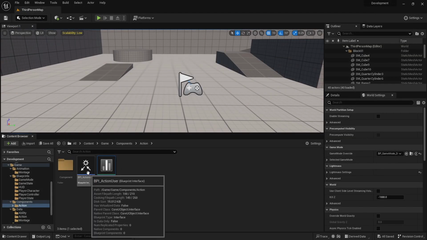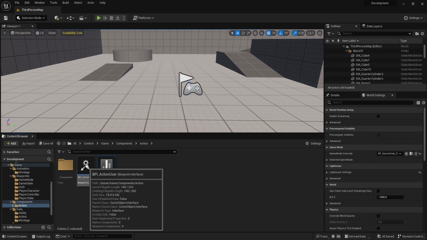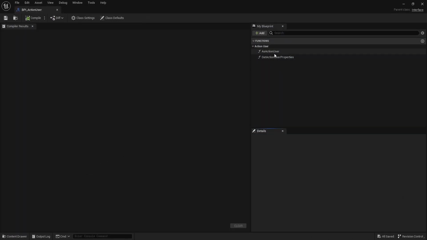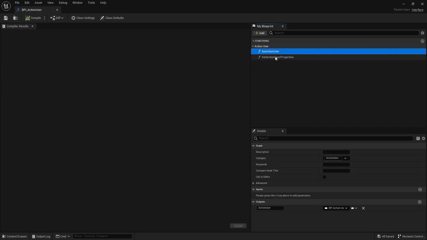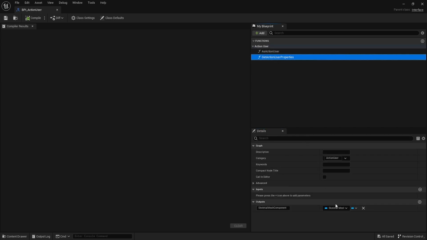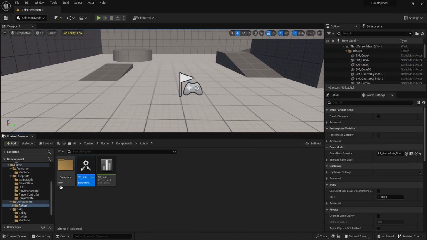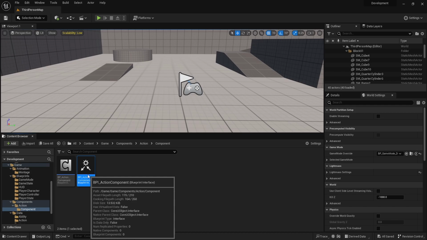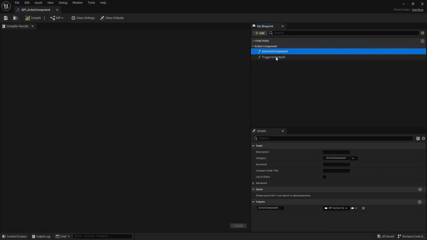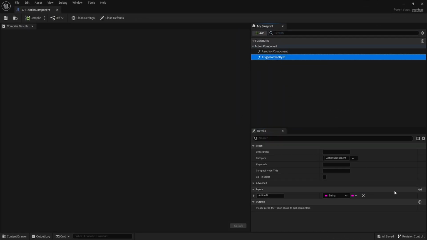I created an action user interface that's going to go on our user or player character. It has the AS, and it has properties, which is going to get a skeletal mesh component. In our component, we have the AS, and then we have a trigger action by ID. So that's the ID that we have in the data asset.